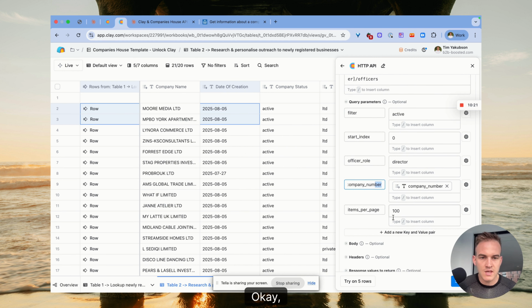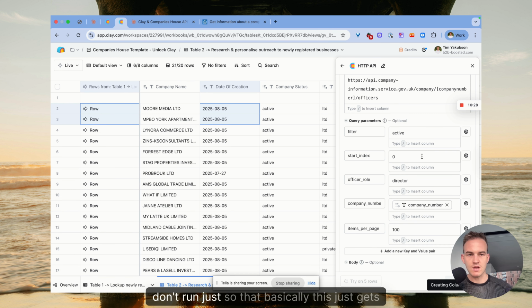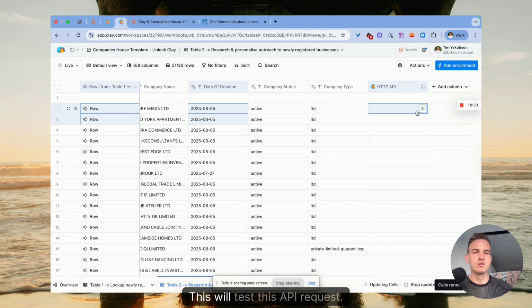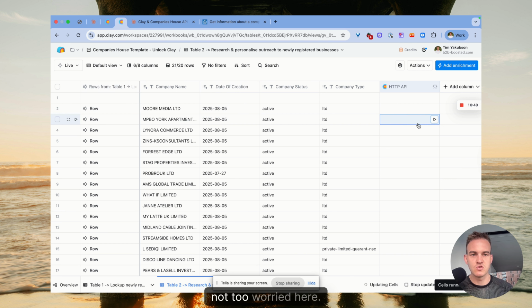Okay, perfect. Right now we can just click on save and don't run, so that this just gets saved, and then click on the play button. This will test this API request. I expect it to give me an error right now, just giving you a heads up so that you're not too worried here.